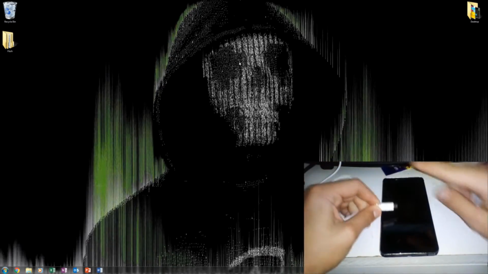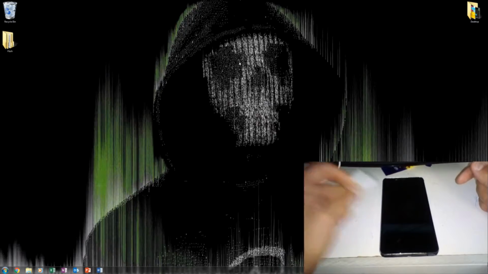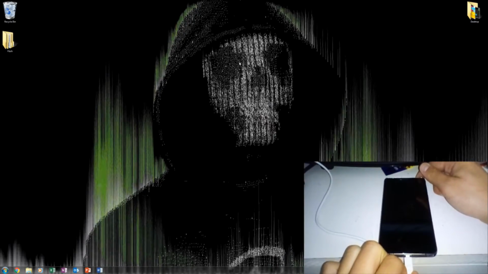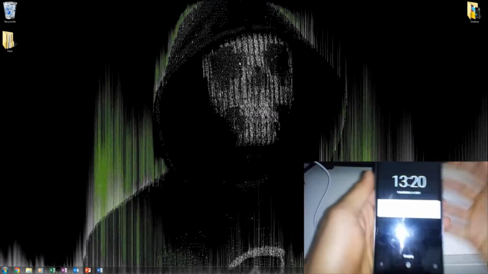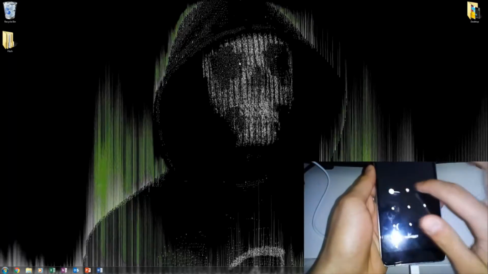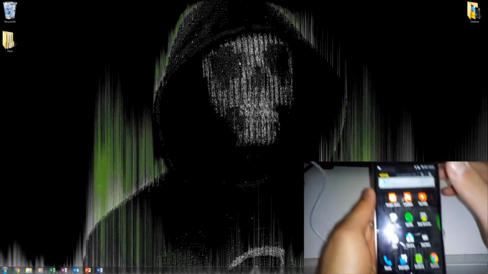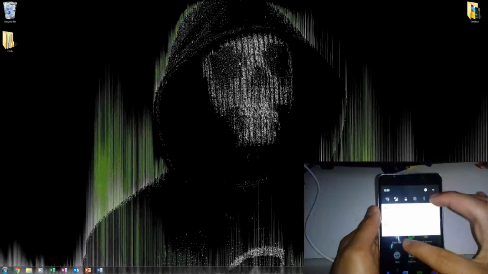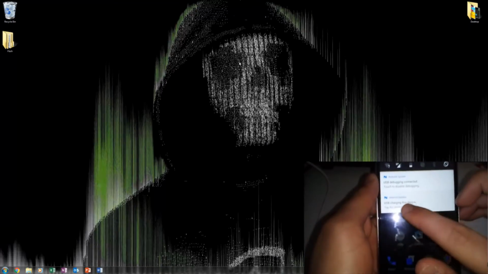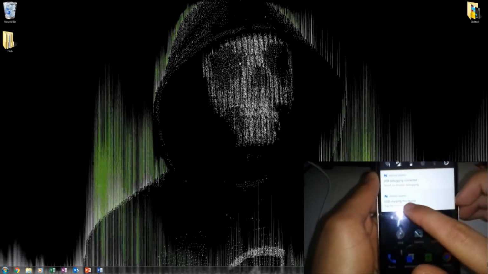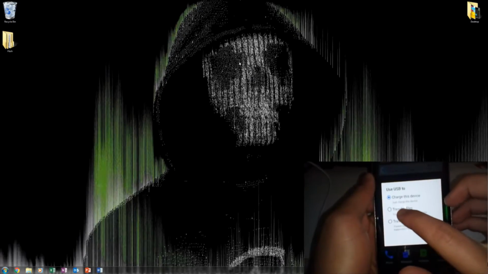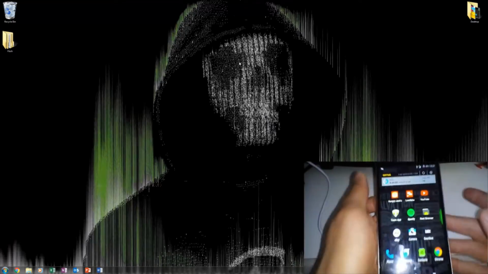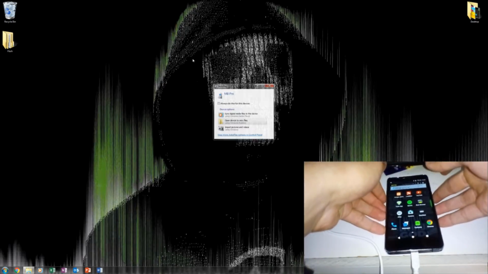So what we're going to be doing now is we're going to plug in a micro USB cable into our computer, and then we're going to plug it into our phone. Alright, let's plug it in. Alright, so this will then happen. So just open up your phone. Now scroll down from the top on your phone and see where it says USB charging from this device. Click on that and change it to transfer files. Once you've done that, just leave your phone and go back to your computer.